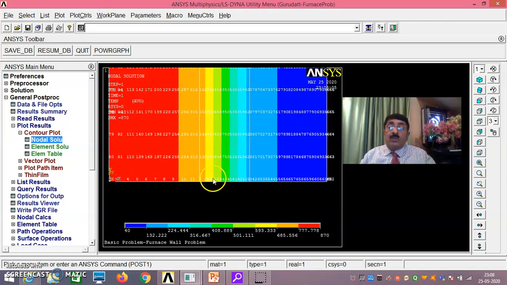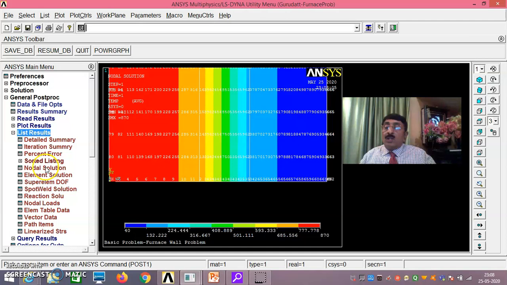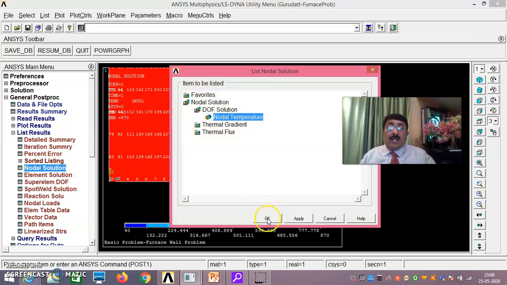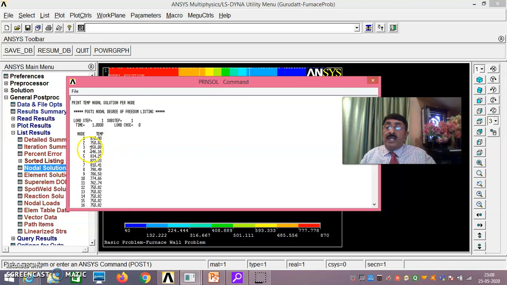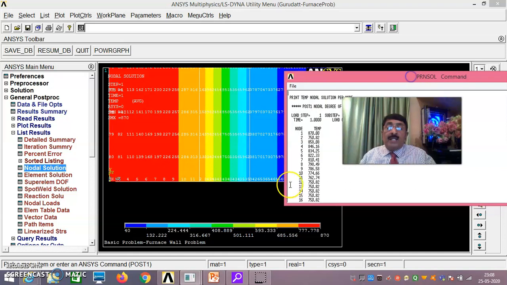At this node 2, T2 should be how much? It should be 750.82. This is node number 2, and anywhere here you should have the same temperature. First we'll verify whether it is okay or not. Now I'll do list results, nodal solution, nodal temperature. If you see T2, you see here 750.82. Can you see that? It is proved that T2 is 750.82. That means whatever you got is perfect here.